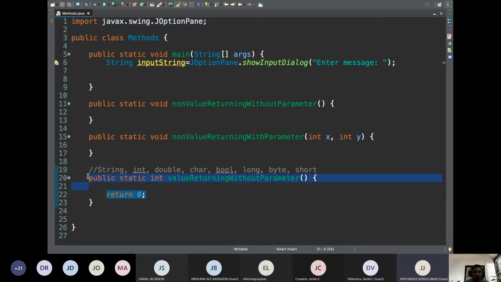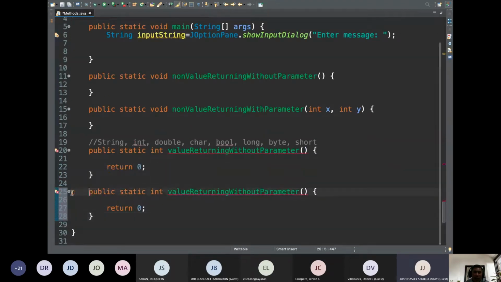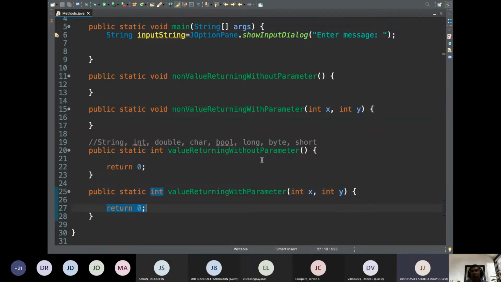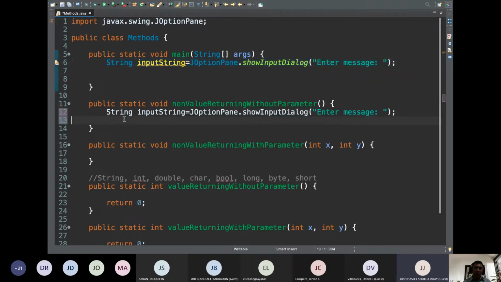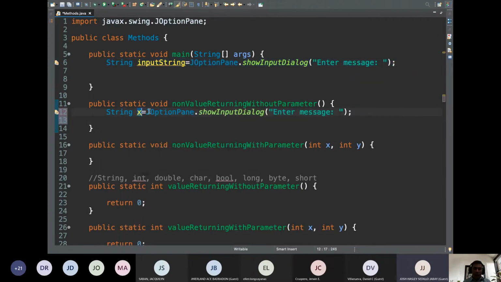Okay? So now, let's have another method that is value returning, and let's say this also returns an integer but this will have parameter. So most definitely I'll just copy paste this one as my parameter. Okay, now what will I do with this one? Example, I have value returning without parameter here. Usually, in non-value returning without parameter, the processing is inside of this method. Okay? Example, I will take input from the user.